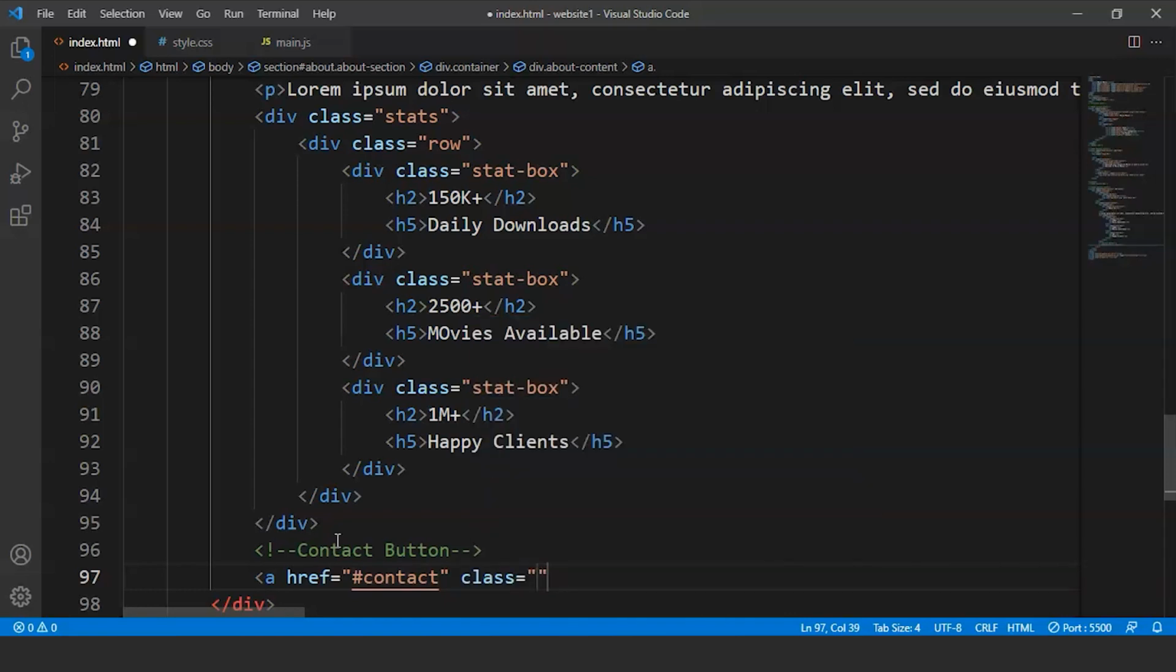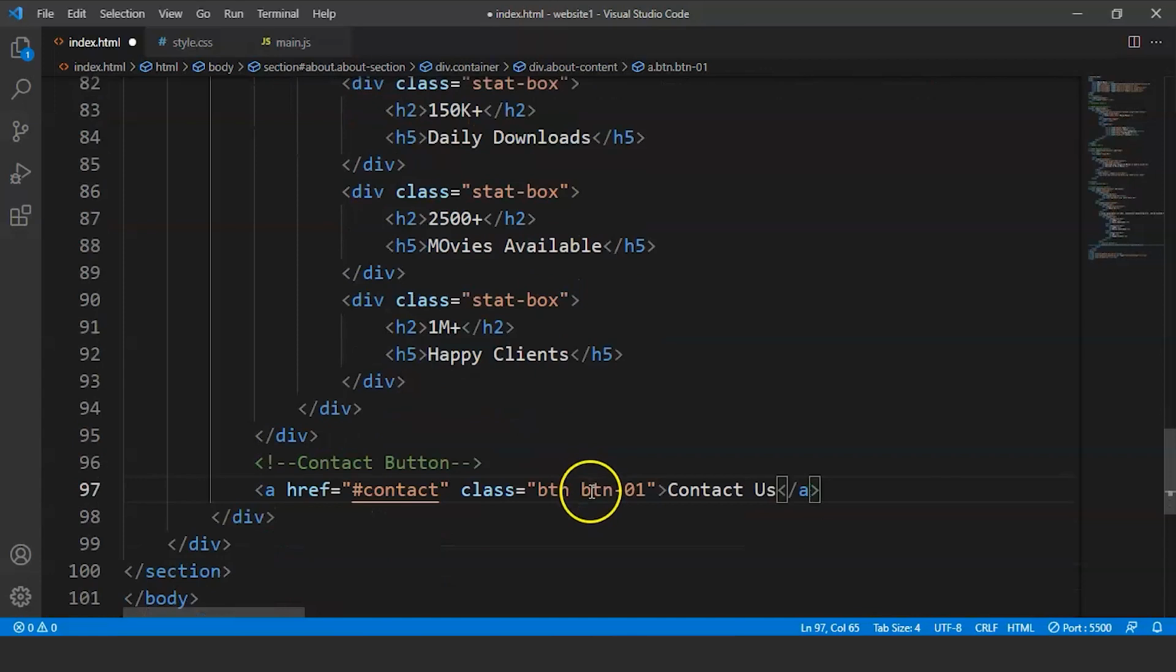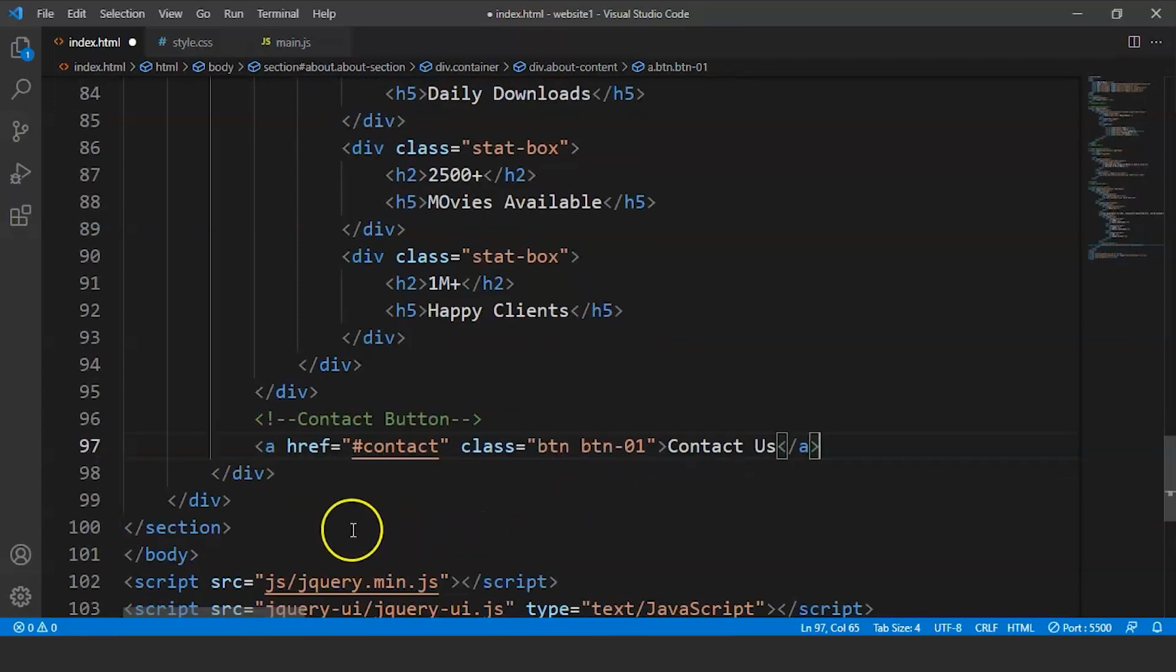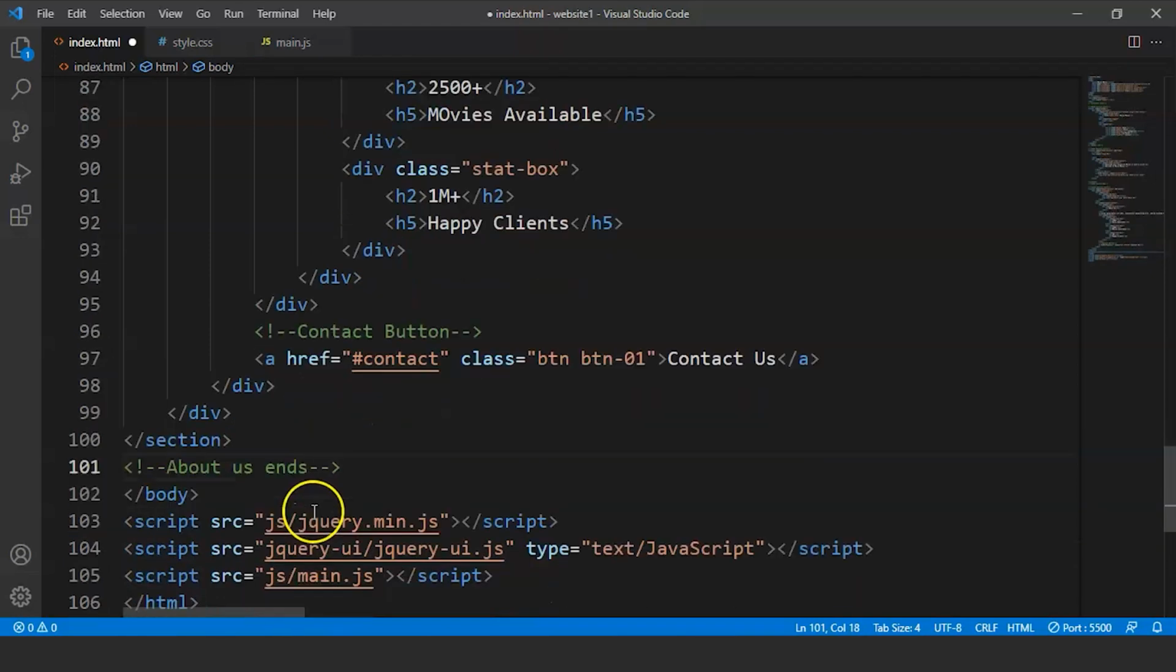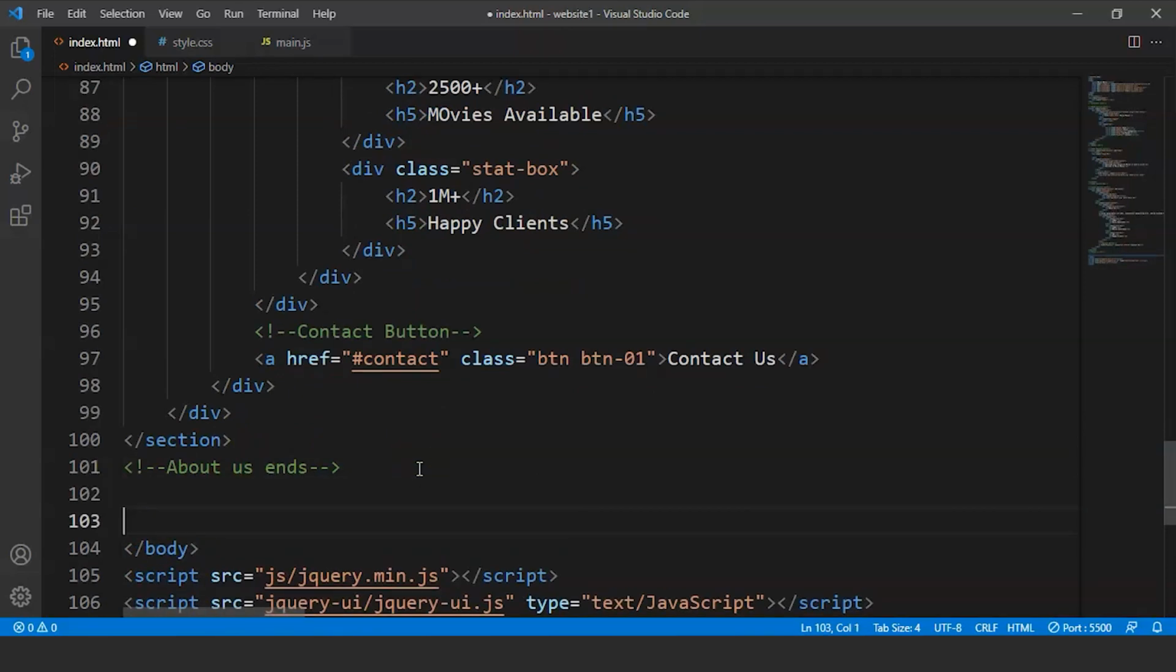So then we'll write here class is button1, and we'll write here contact us. Fine. So the anchor tag is closed. We are done with the section. So we are done with this particular section as well. So we'll write here about us ends over here. So we'll write here about us end, or we can say the about section end. So we are done with the about section as well.